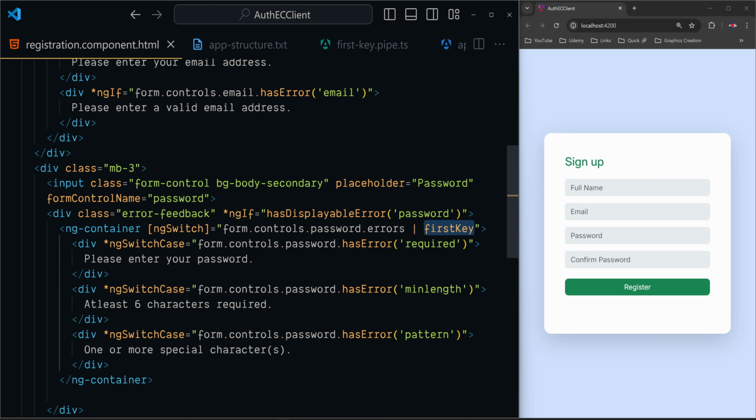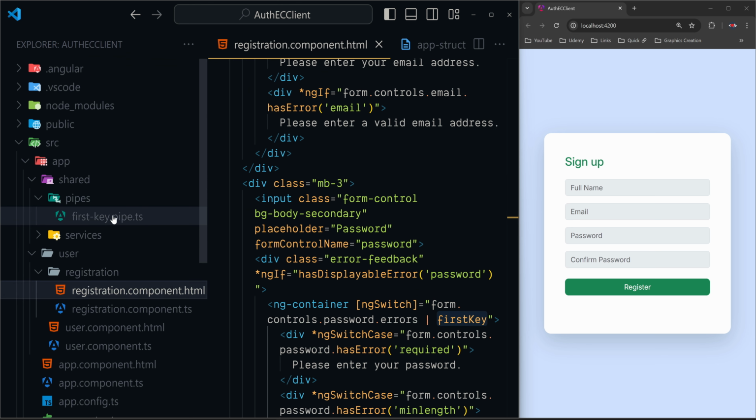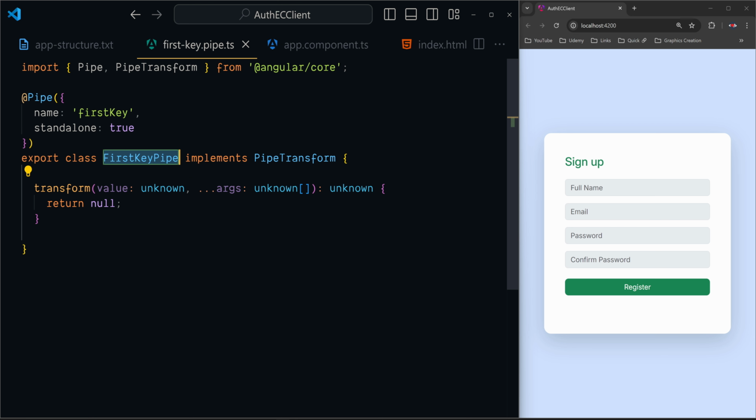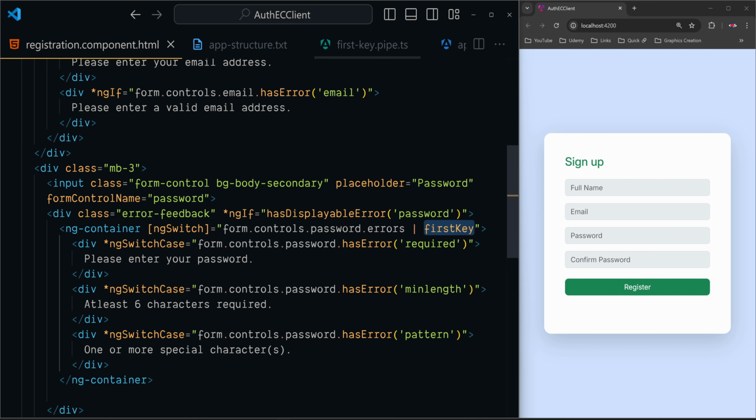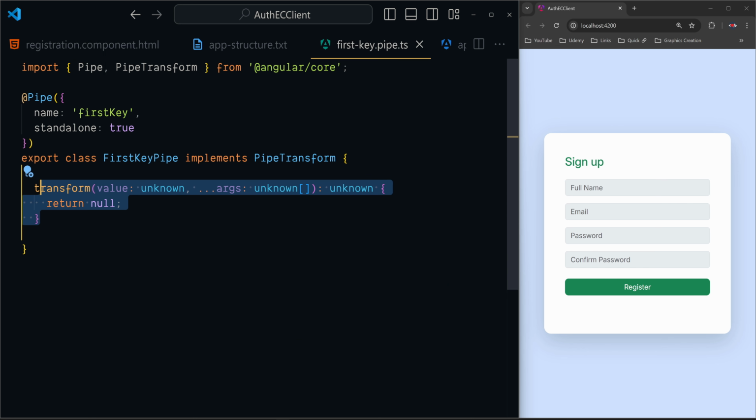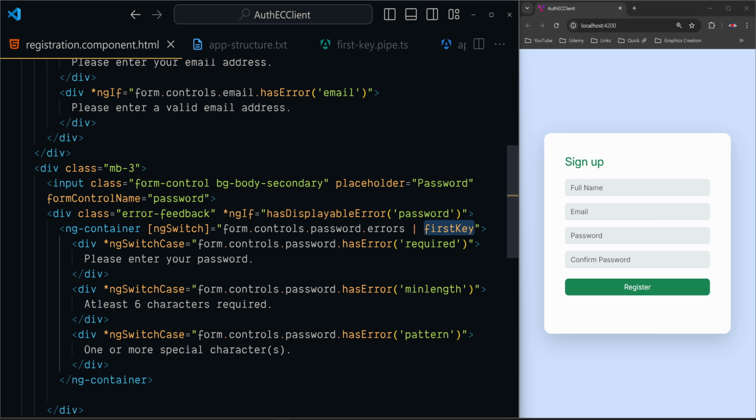Now what this pipe returns depends on its implementation. So basically the class for the pipe must implement the interface PipeTransform. And this name that we have given here should be used inside the HTML file like we have done here. Now this transform function decides the output from this pipe. Now as I told you, what we have before this or operator will be taken as the input for this type here. So these errors will be of the type ValidationErrors. So basically it's a key value pair. So the same could be received with this parameter here, value.